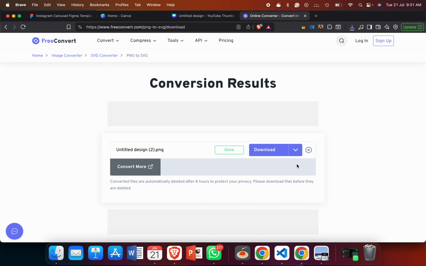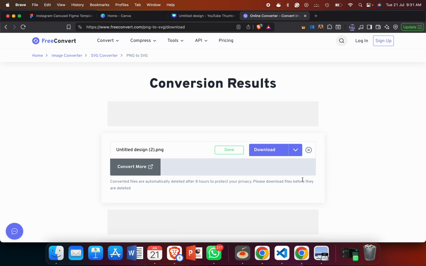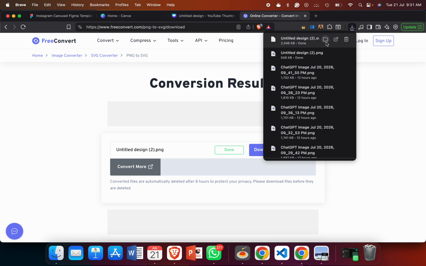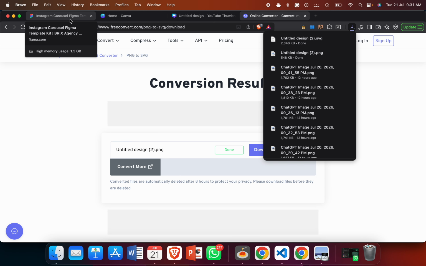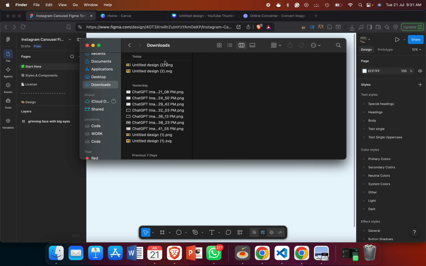Okay, it will take a few seconds. Now you simply go for the option of downloads and click the option of save download. When your image is saved, then okay. Otherwise you simply go for the option of your Figma. In the Figma you open your finder where you just downloaded your SVG.